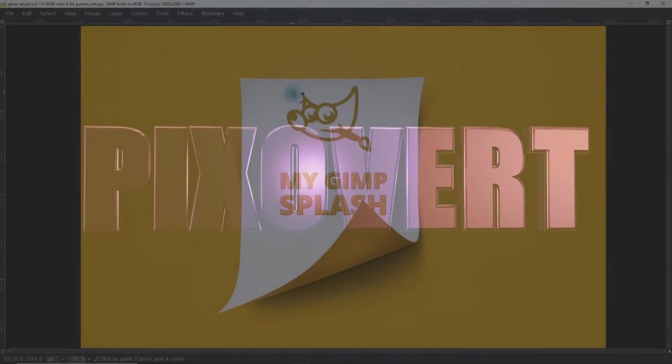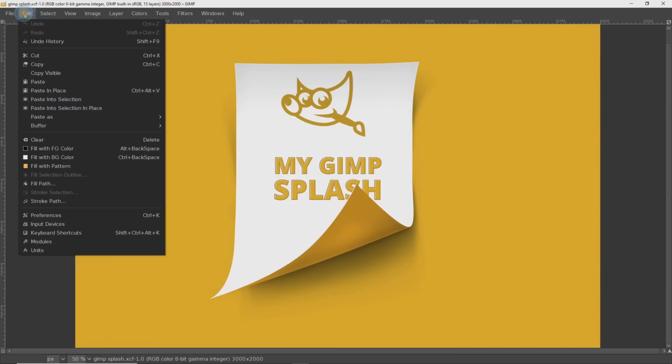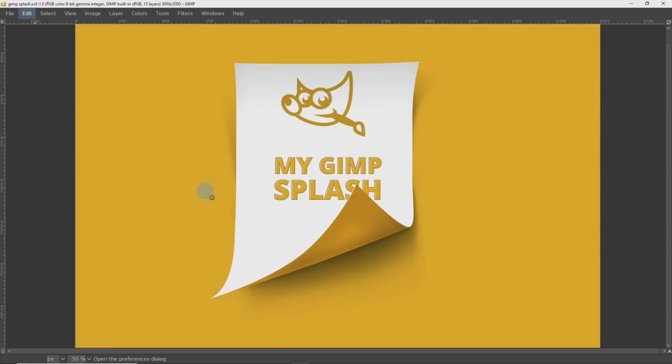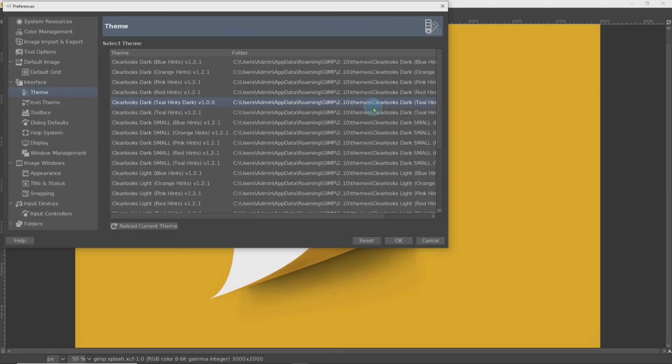Okay guys, things are going to get a little bit nerdy now. What we're going to do is look at how to customize themes inside of Gimp. Now, we're going to look at the themes that I looked at in a video that I did a couple of videos back, which are the Clear Looks themes.